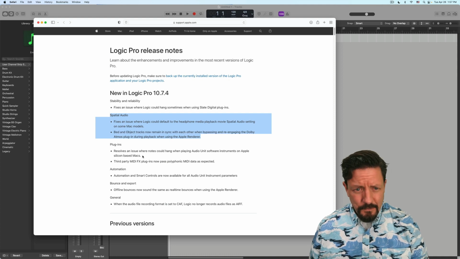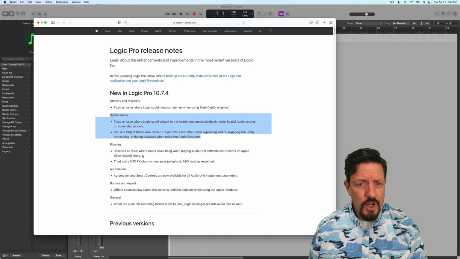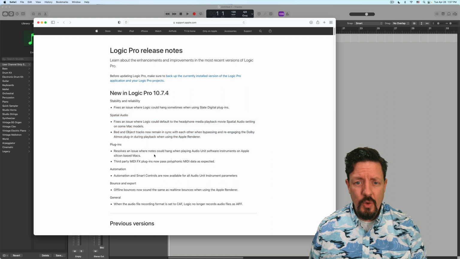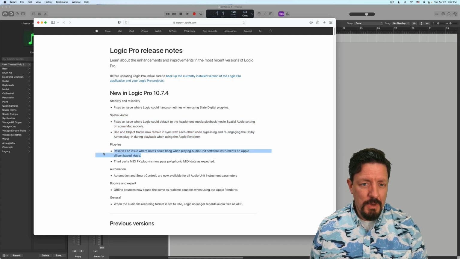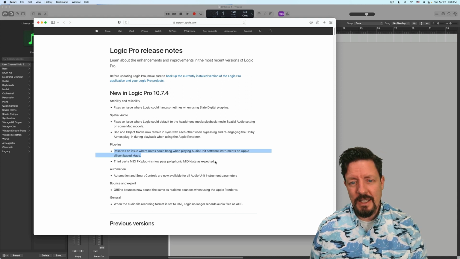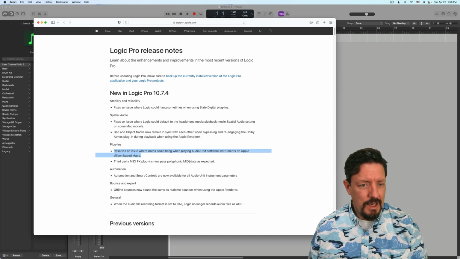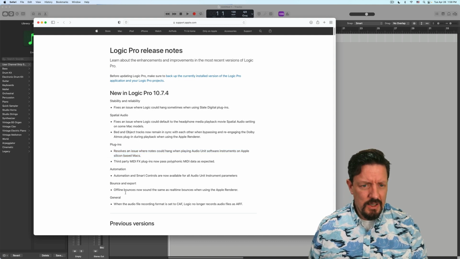And then resolved an issue where notes could hang when playing audio unit software instruments on Apple Silicon-based Macs. Cool. I haven't had that issue specifically. And then third-party MIDI effects plugins now pass polyphonic MIDI data as expected. Sweet. And then we have those two I already talked about.